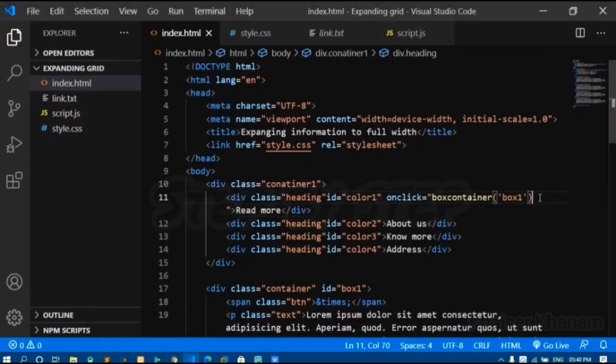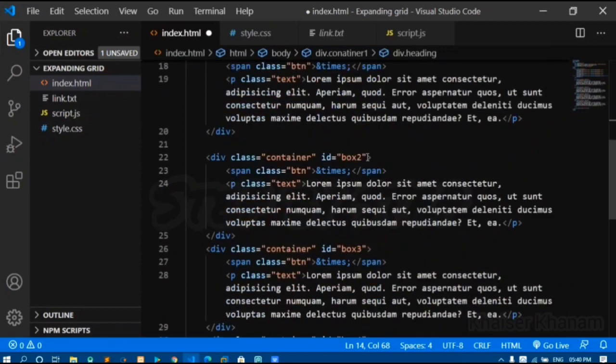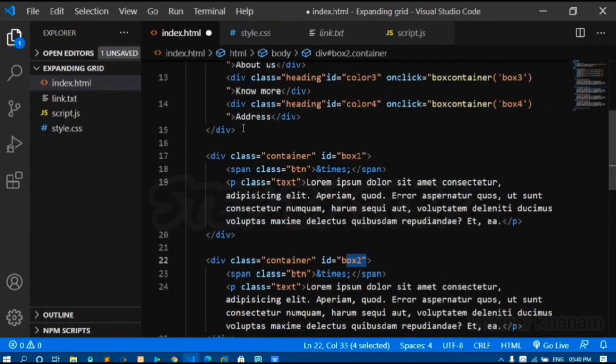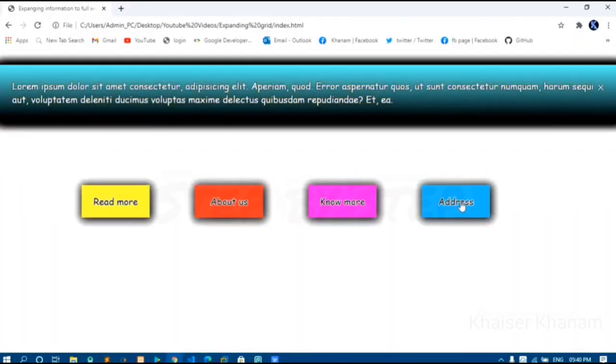So I'll copy this one, Control C, and I'll paste it here, and I'll change the box names to 3, 4. These are nothing but the id names of these containers. So Control S, save, and we can see this one. If I click, I'm getting this one, but this is not working.